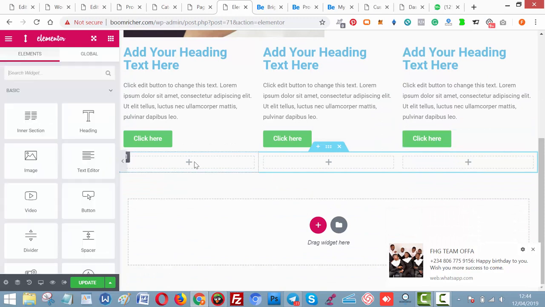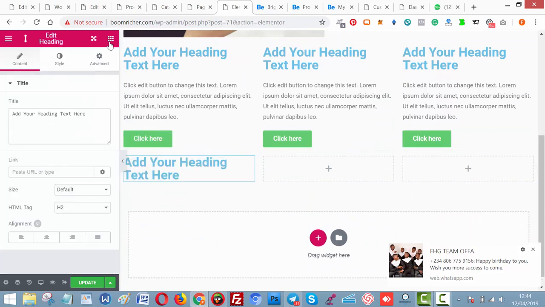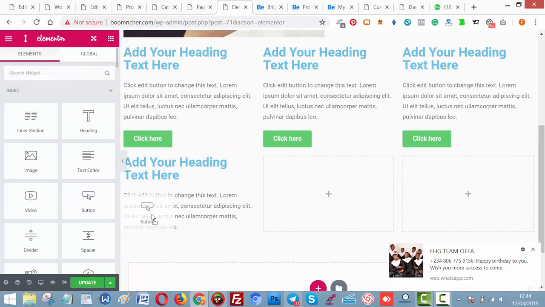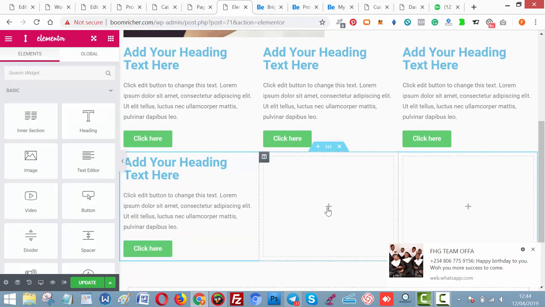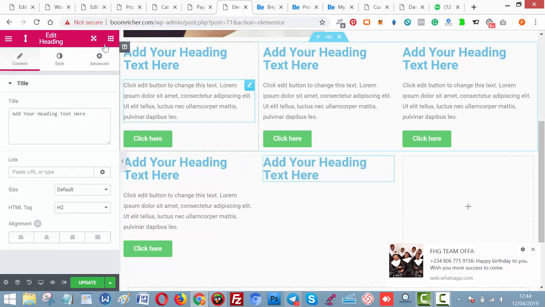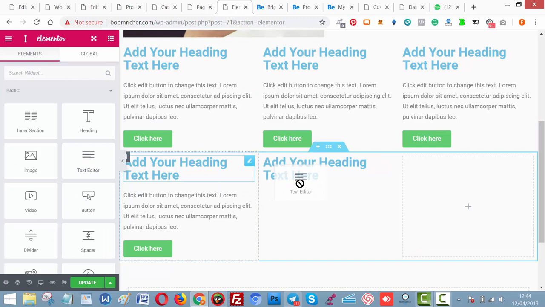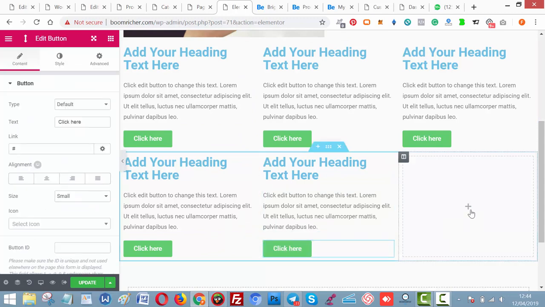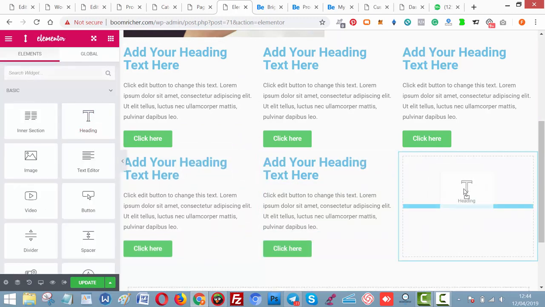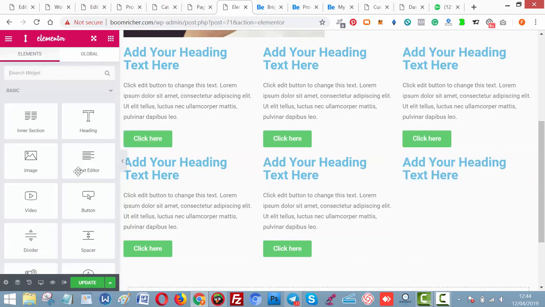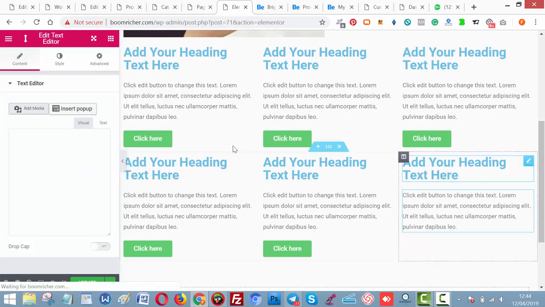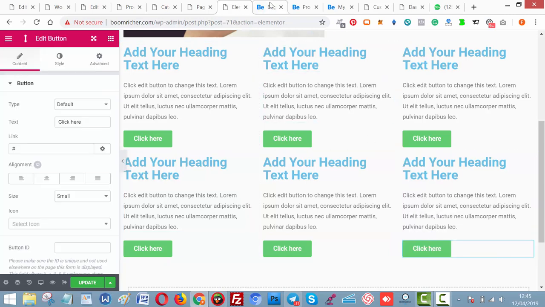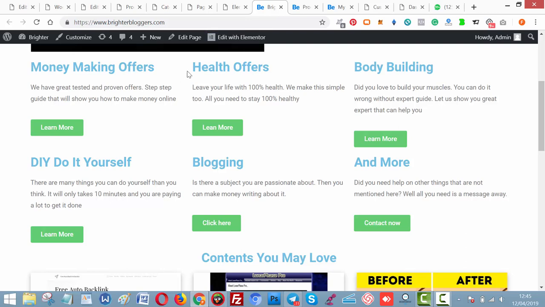So we can play below here too. Heading, text, and the body. Heading, text, and the body. Heading, text, and the body. Good. So what we want to do now is create the content.